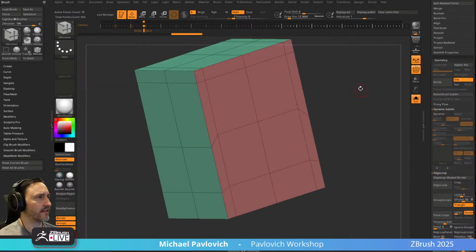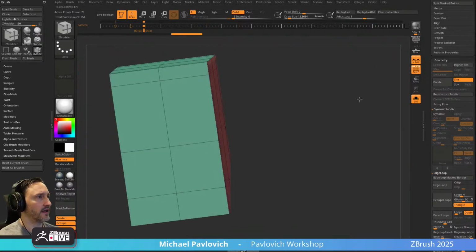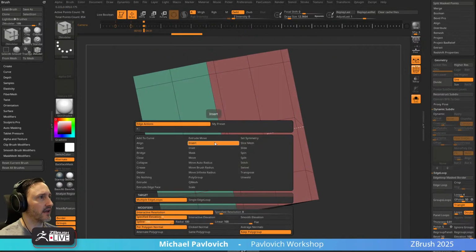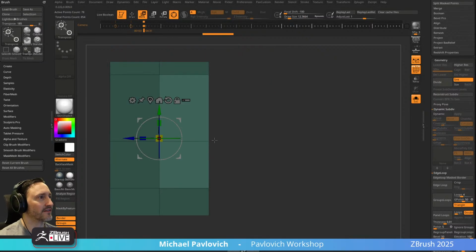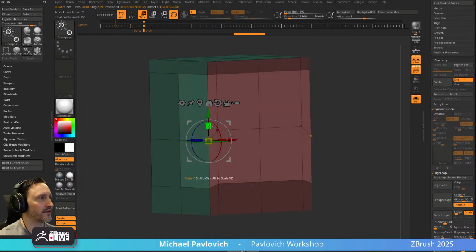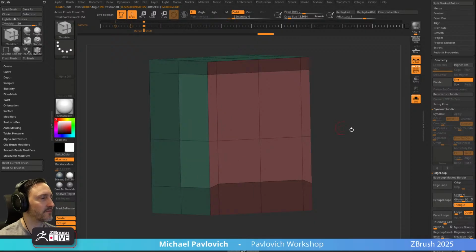Now, having said that, I want to even these edges out. I'll show you the way I would do it. I'm going to hold down Control Alt and then Alt drag. So I set my pivot here, and then I'm just going to Z scale, or Y scale in this case, just to straighten that out.